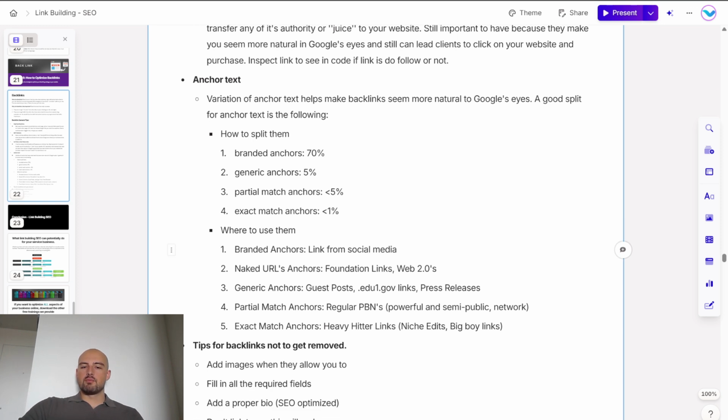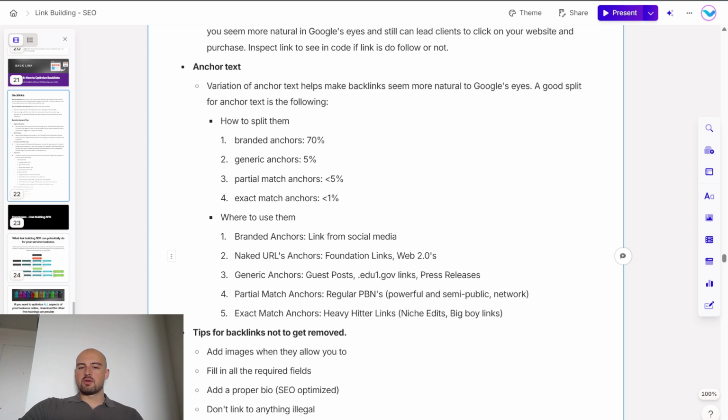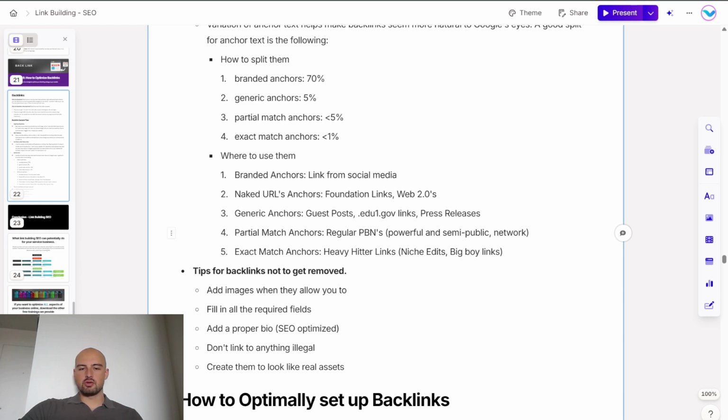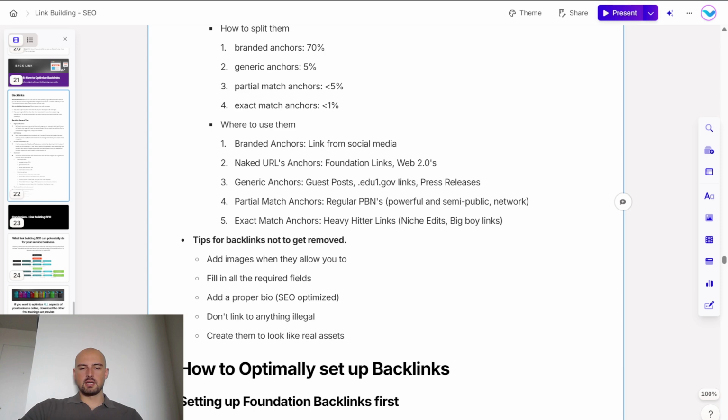So where to use them? Branded anchors, you want links from social media. Naked URL anchors, you want foundation links, Web 2.0s. We're going to talk about what that means later. Generic anchors, you want guest posts, edu and gov links, press releases. Partial match anchors, you want regular PBNs, powerful and semi-public networks. Exact match anchors, you want heavy hitter links, niche edits, big boy links.